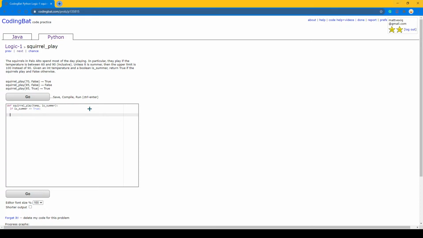And the alternative would be if it is not summer, so we just write an else statement. Now, once we get this, we can go: if temperature is greater than or equal to 60 and the temperature is less than or equal to 90 or 100 because it is summer. Now that we know this, this is one of our true cases, so we can return true. And obviously with the other cases, since it is either under 60 or above 100, then we return false.